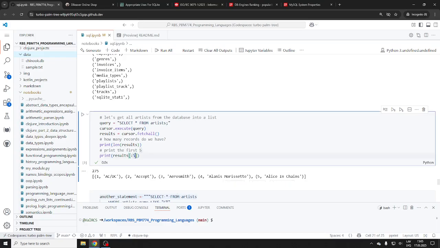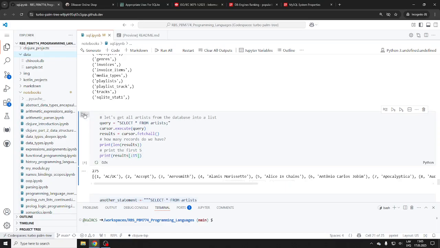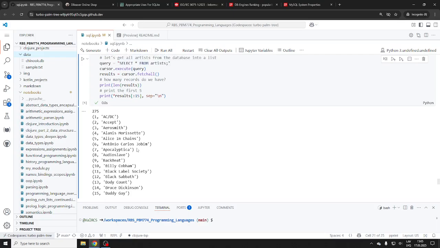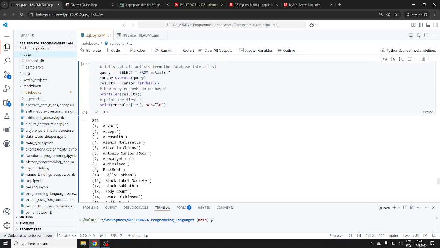So again, let's get the first 15. I will print them like this with a separator. Yeah, so we can see Black Sabbath. Some of the names I don't even know. So these are actual names of the artists. I think Body Count is Ice-T. So that's 275.